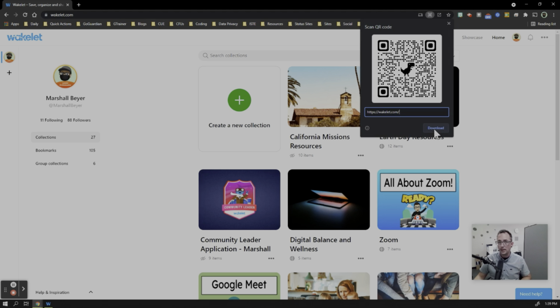Another thing that we can do in Chrome is set up custom keyboard shortcuts to launch extensions. To do this, I'm going to go up to my URL bar here, my Omni bar, and type in chrome extensions slash shortcuts.